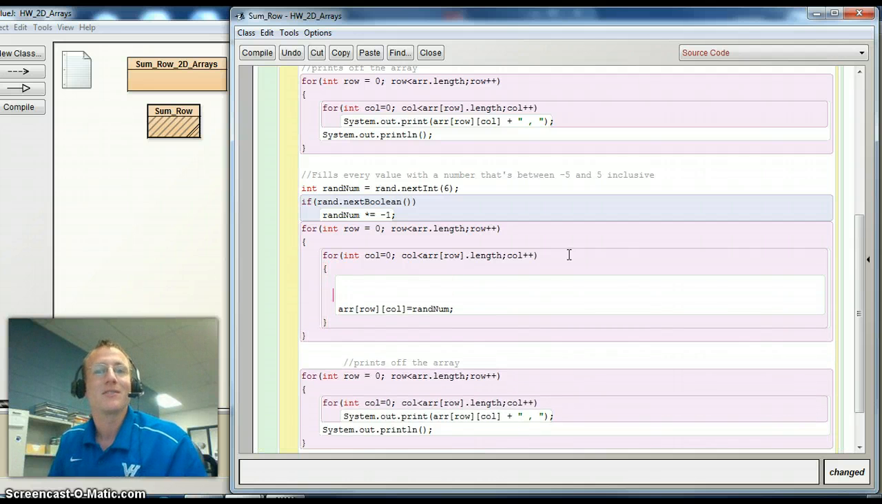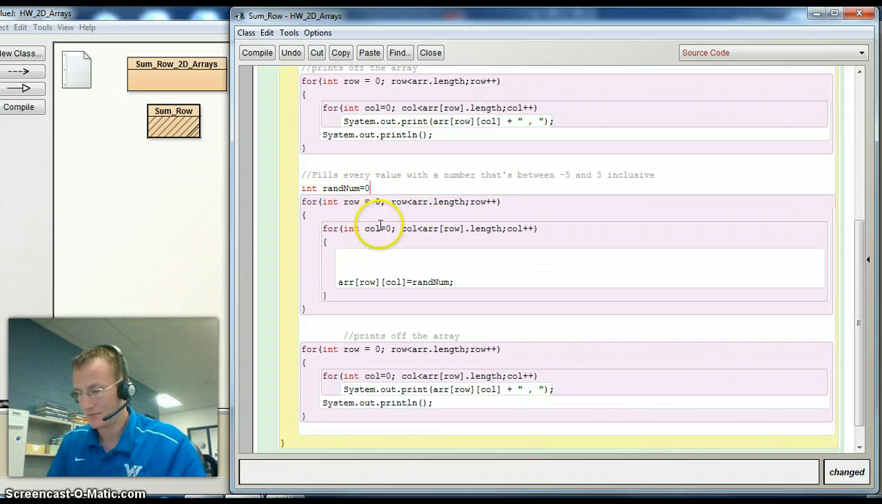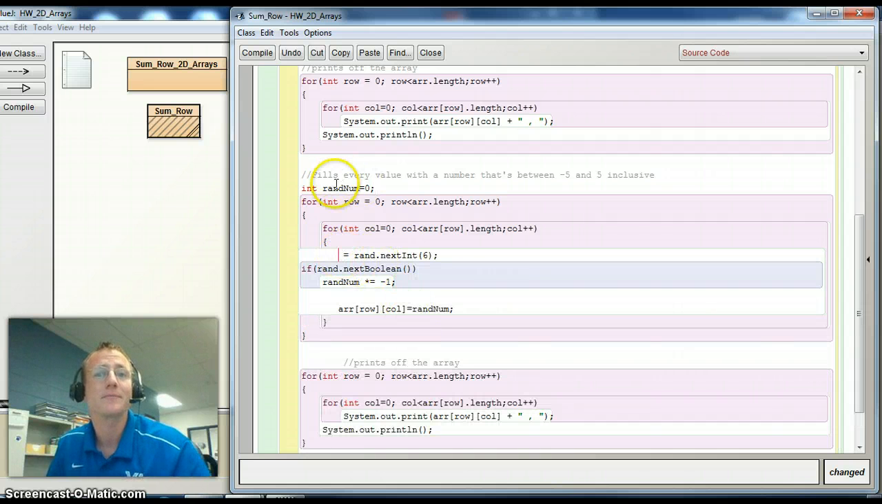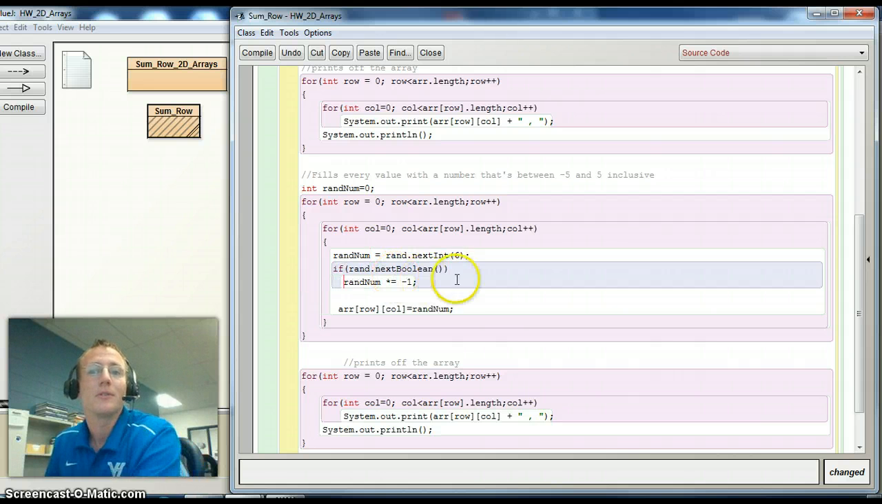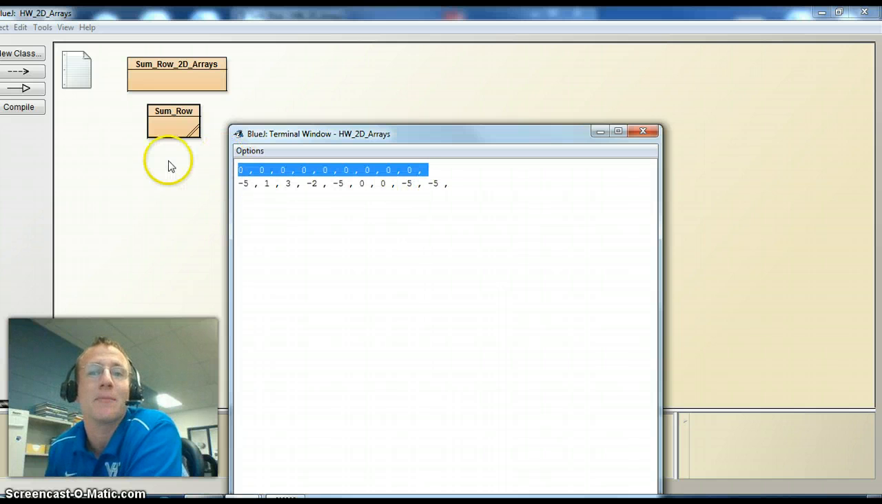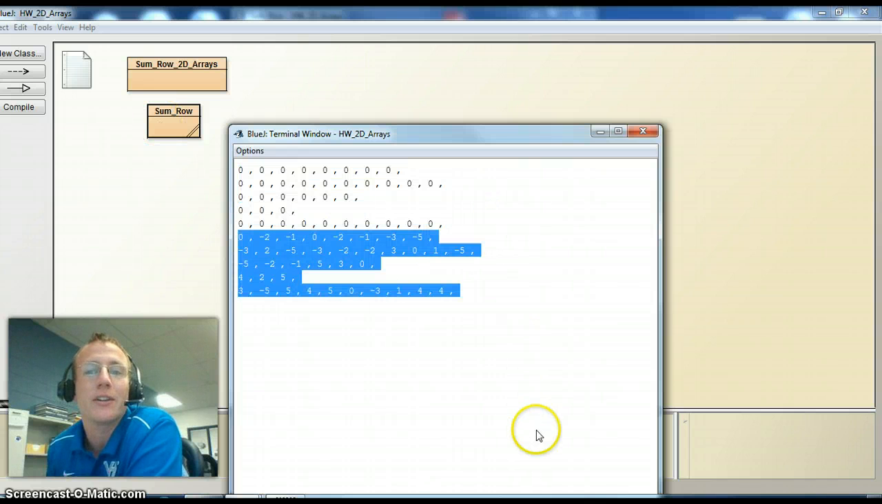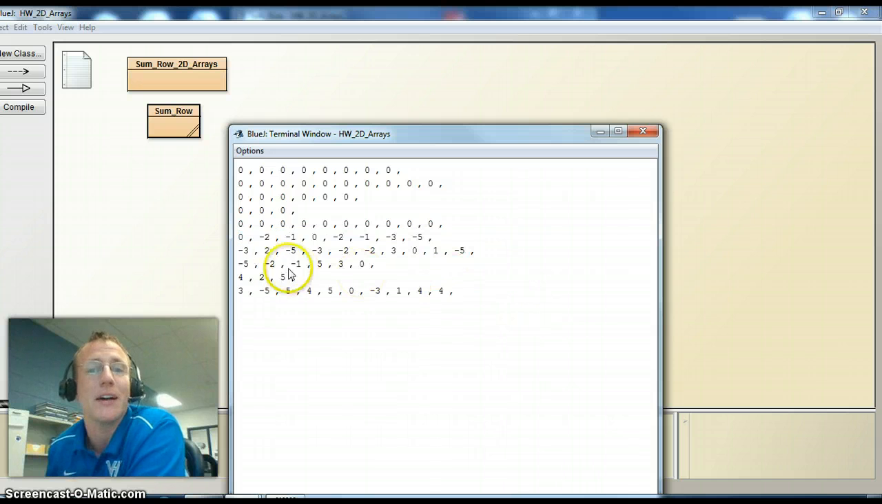Okay? So let's go ahead and move this so that my random number is equal to every column and every row. I get a whole new random number. Okay? Now when we run it, okay, that time it was just random one row. So here we go. Here's all the random zeros. And here it is, all random numbers between -5 as your smallest, +5 as your largest.